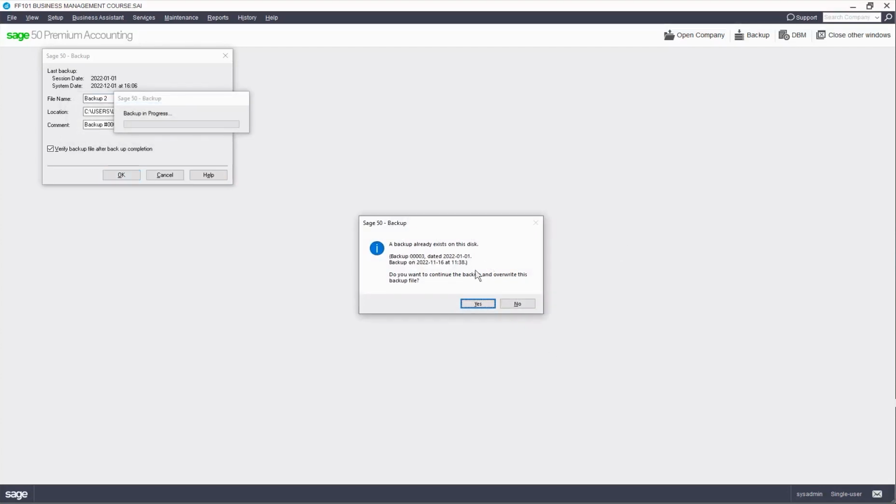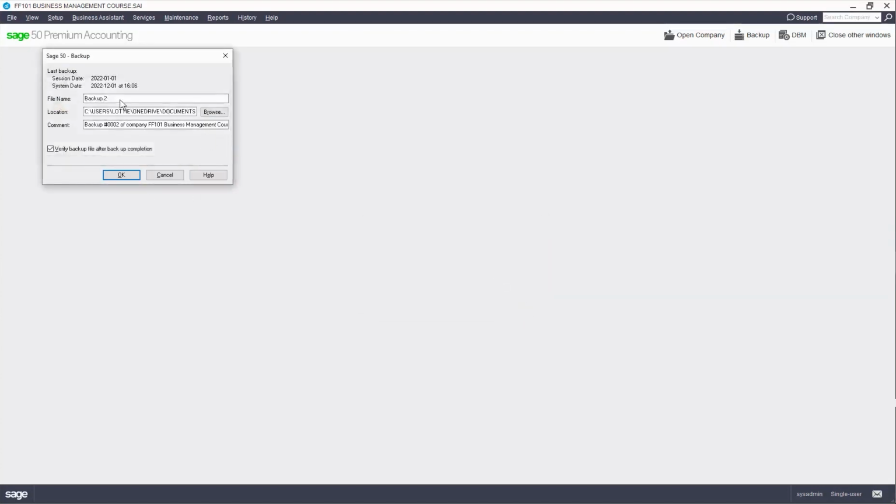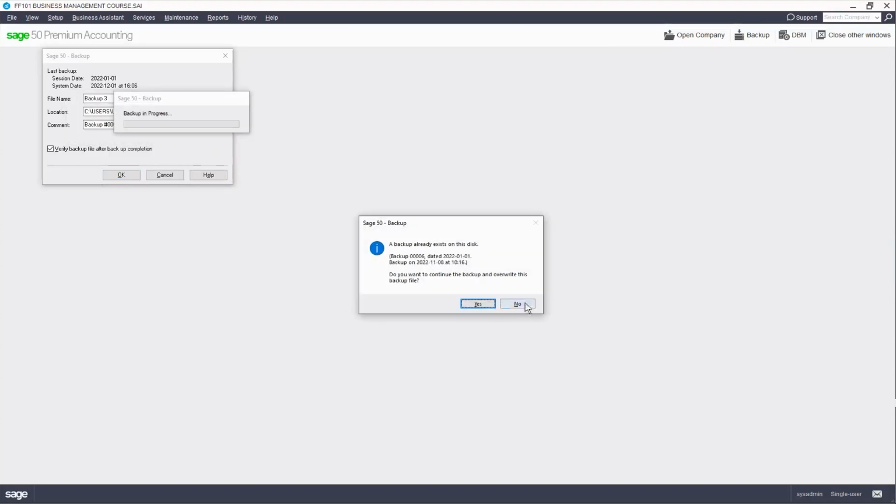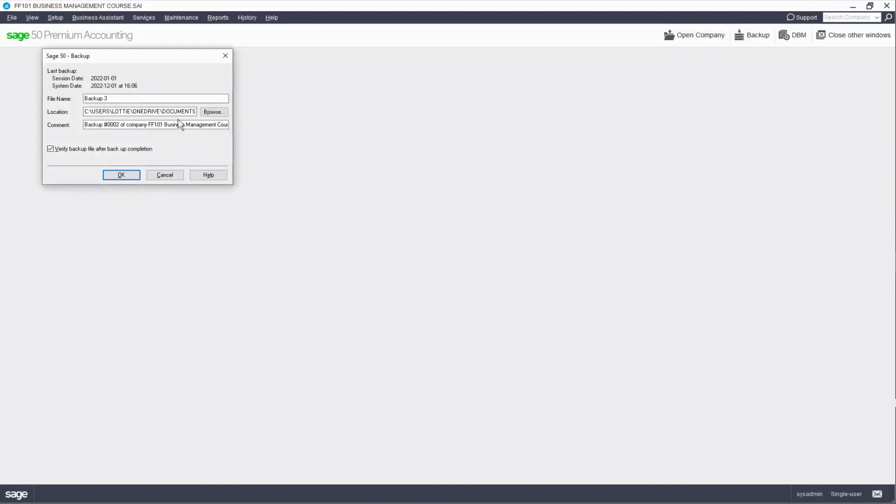Interesting, I already did that. So I'll say no. Okay, and this I'm going to say 3 maybe. Maybe I've already used 2. Being fussy. Back up 6. Pretty sure I haven't used that. There we go.